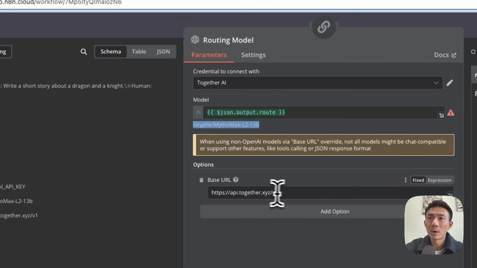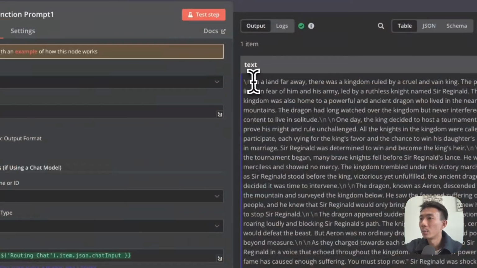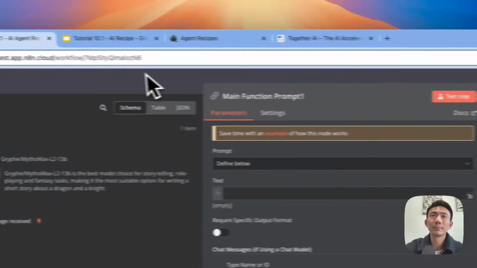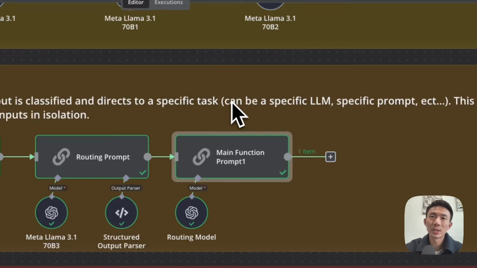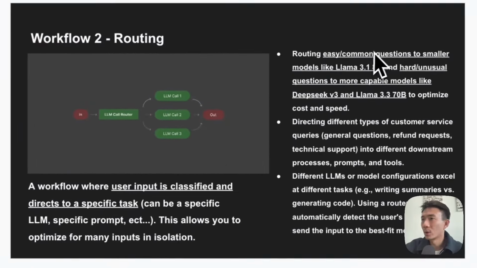And this is the base URL. You can just copy and paste here: api.together.xyz/v1. And last but not least, this is the output for the storytelling. And that's how we can use this workflow for choosing the best model for a specific task. Basically, easy or common questions use the smaller model, hard questions use more capable models. This is to optimize and save cost and speed.